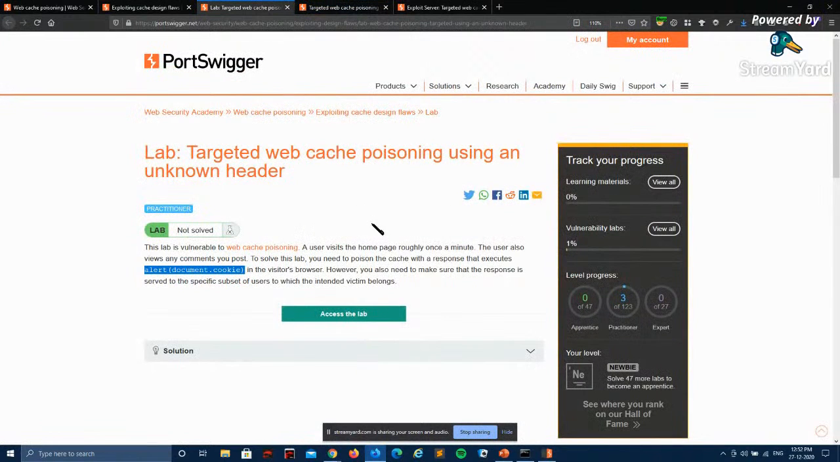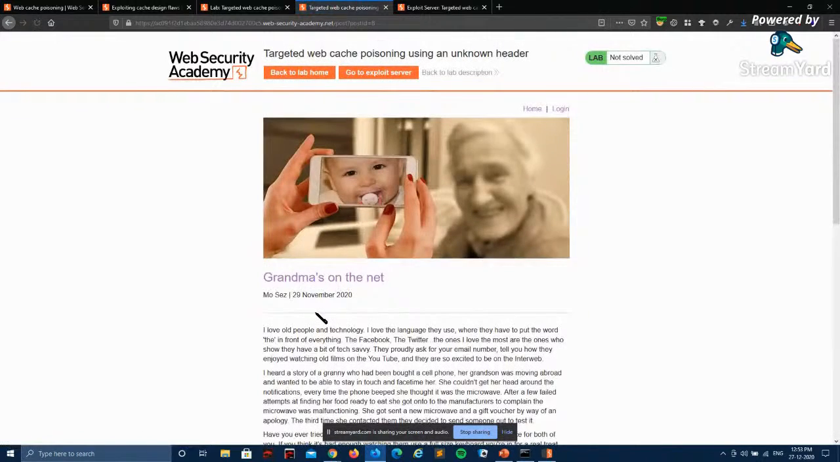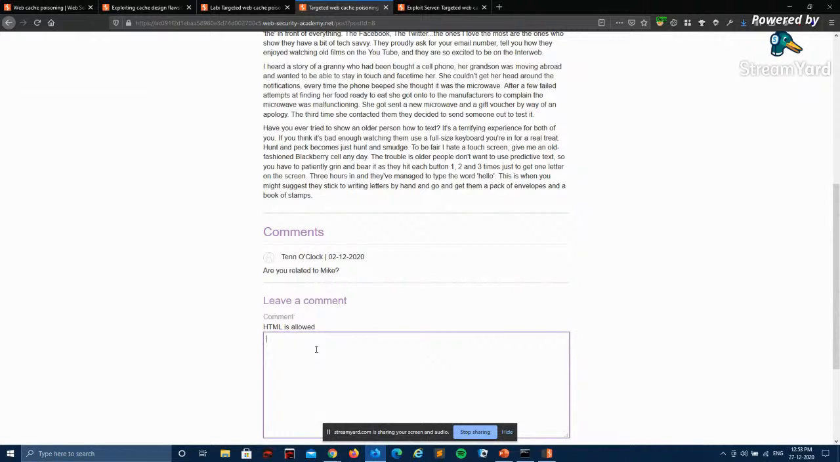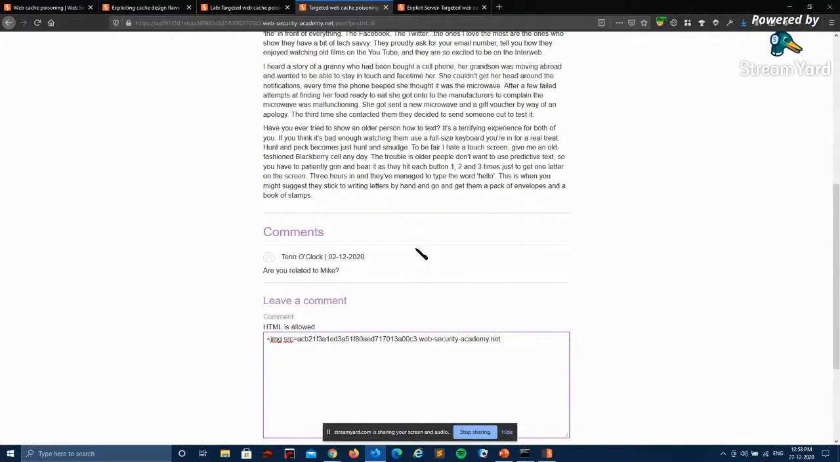What the lab asks us is that we have to target some specific set of users. So we need to identify the user agent over here. To do that, we will utilize the comment section, because as they said, the user generally visits the comment section. So for that I will use the image tag, one more favorite payload of mine, and in place of the source I will use the domain name, because I want to get the user agent value on my server. That's how I can identify which type of user is sending me the request, like from a mobile device or something.